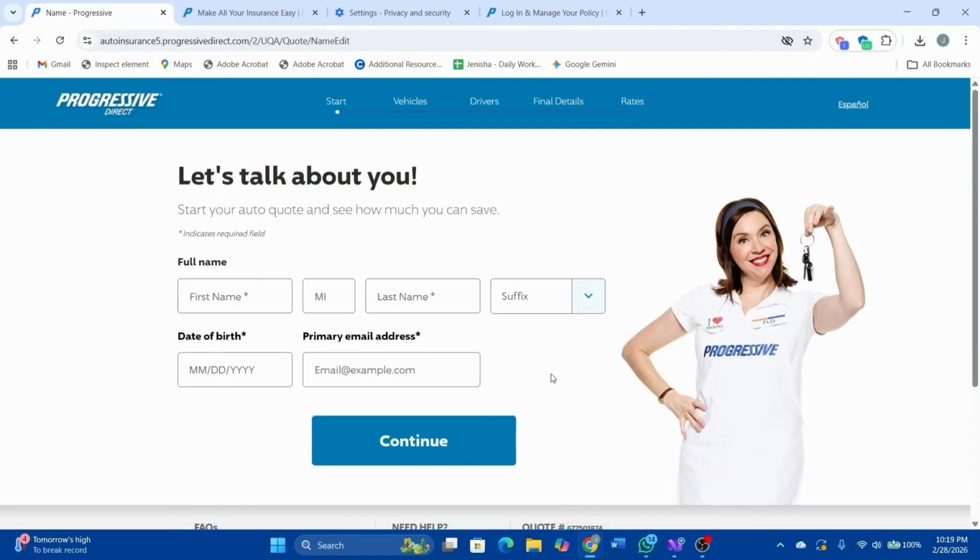After that, we just need to enter the basic details such as your first name, the middle name, the last name, and your suffix. After that, click on your date of birth and type in your date of birth and your primary email address and click on continue. Now I just need to progress through the form step by step. You need to enter all of the necessary details they will be asking for.